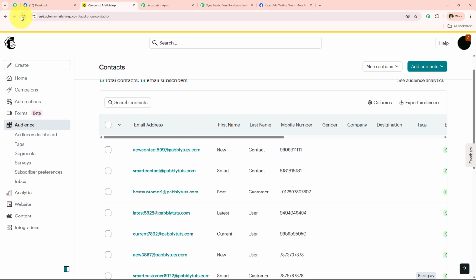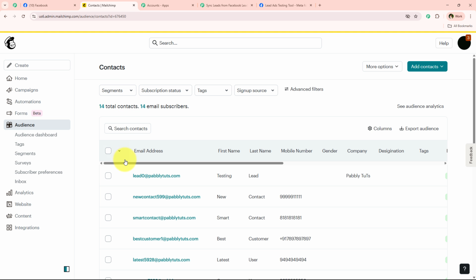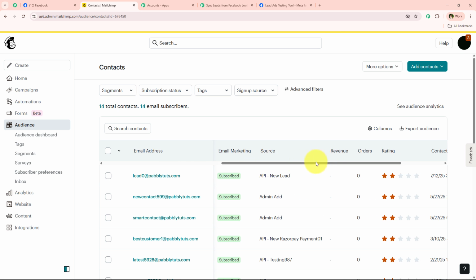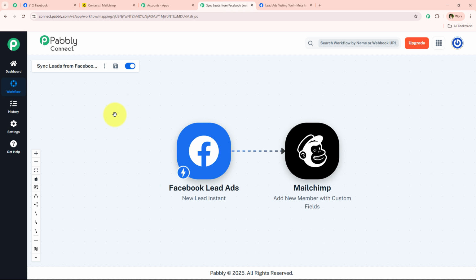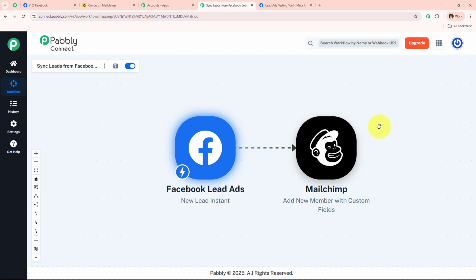So I'm just going to first refresh this audience list, and check for the new member added right over here. And now you can see that this has turned into 14, and we're going to see the same email address, the first name, last name, company, and we're going to also see the source which is new lead API. So yes, with this we have successfully completed our workflow. Now what is going to happen is that whenever we receive a new lead from Facebook lead ads, automatically a Mailchimp member will be added.